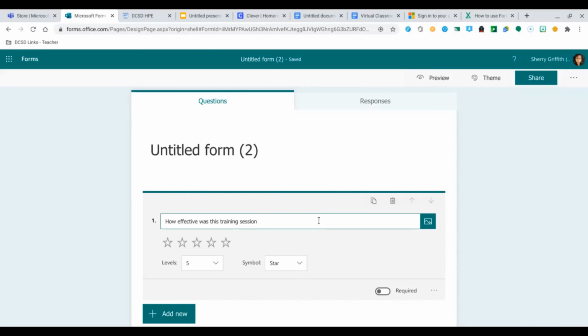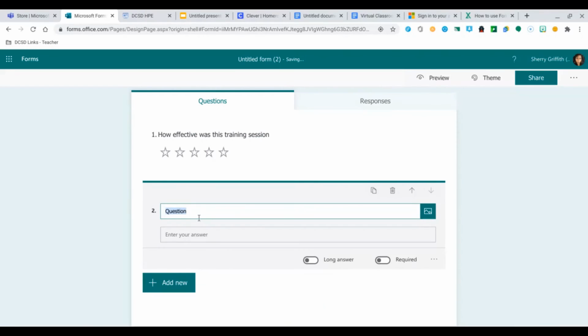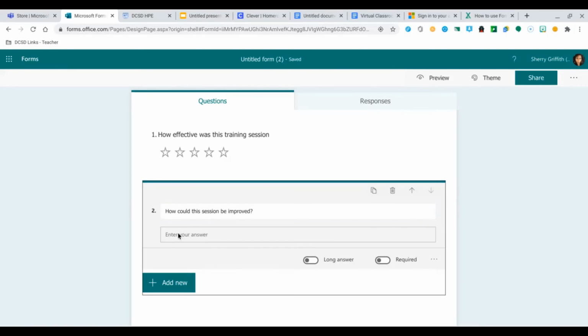And I would see, I can add a question. Let's add one more. It can be text. And you can answer your question: how could this session be improved? And so you could actually send this to your students, and it can be more explicit questioning than just multiple choice. And the students can give you their answers, and you would get the response in the Excel sheet with their typed out answers.